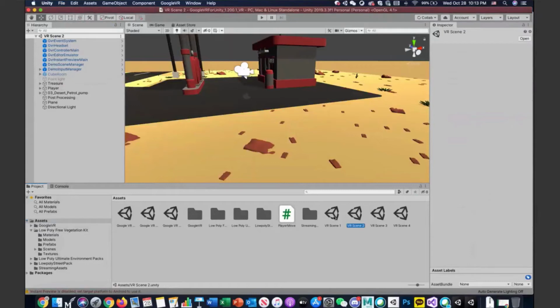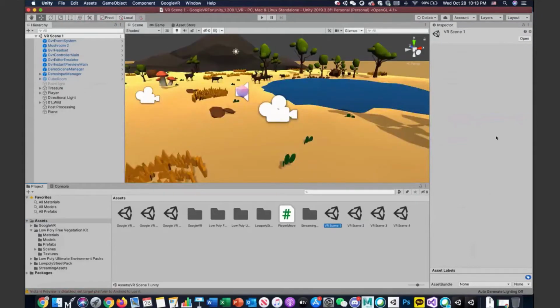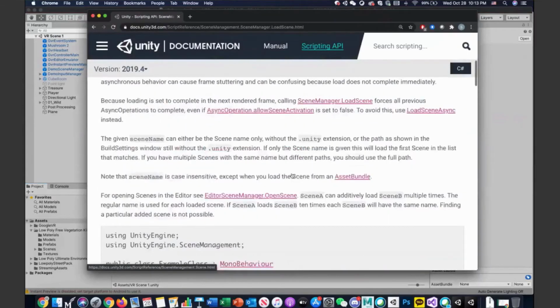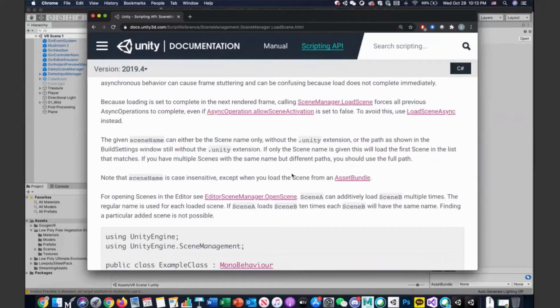To do that, you have to understand this Scene Manager. When you have multiple scenes in your project, you can load a particular scene into your game. That's basically what we are going to do. There are many different ways to do it. I'm going to give you one practical way, the common practice that everybody uses.